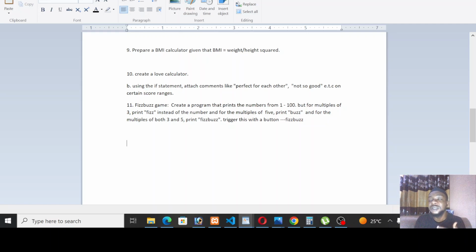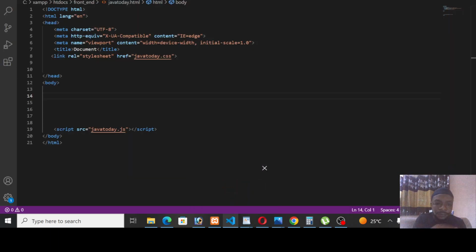This exercise is intended to see students' general mental ability or general problem solving skill, because you are going to introduce yourself to other functions apart from the ones we have looked at so far. So let's quickly look at how we can tackle this problem. The first stage of the problem is to create a program that prints from number 1 to 100. So let's look at it this way.